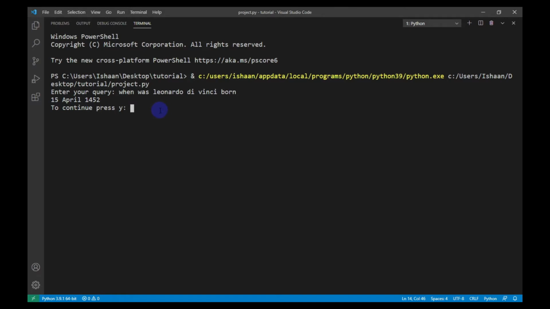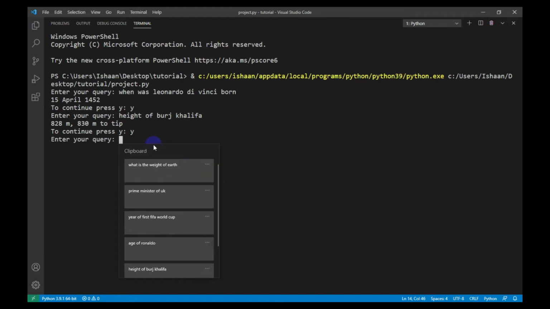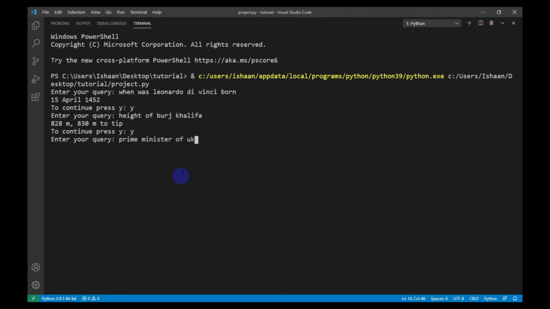To ask another question, I will type Y. Now I will ask another question, height of Burj Khalifa. It says 828 meters and 830 meters to the tip. I will ask another question, Prime Minister of United Kingdom. It says Boris Johnson. And then I will ask the weight of Earth. And here is the answer.